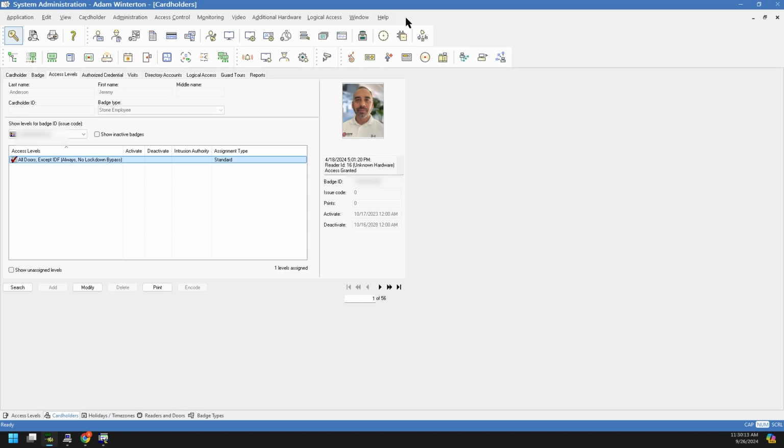This is the currently released version. There is an 8.2 update 1. I have not applied update 1 yet, but this is OnGuard 8.2. And that particular override lock in reader mode option that you saw earlier is a new feature in OnGuard 8.2.